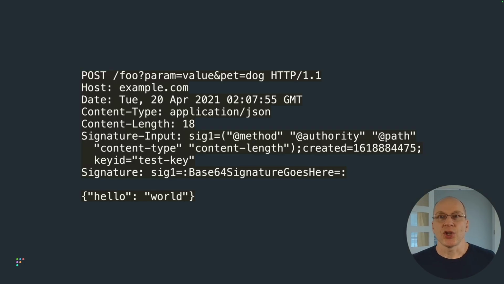Here's a sample HTTP message. There are two headers to sign a request. We've got Signature-Input and then the Signature itself. So Signature-Input specifies what you're signing, which headers, which parts of the request, and metadata like creation time and key identifier. And then the Signature contains the actual cryptographic signature for those components.